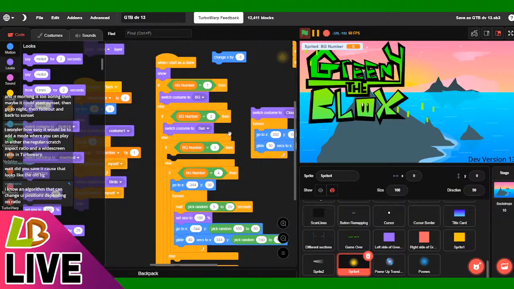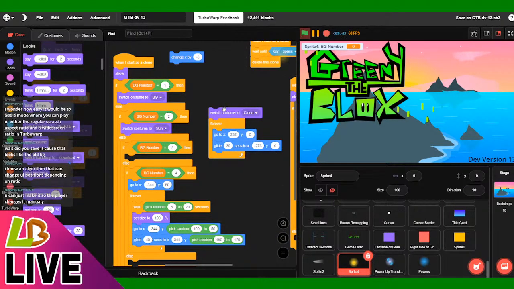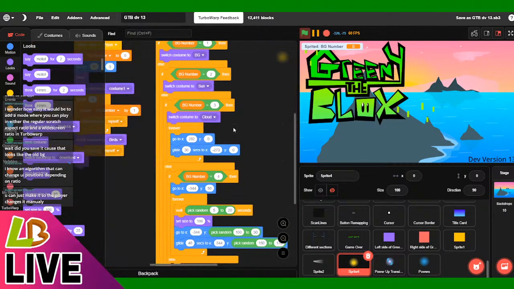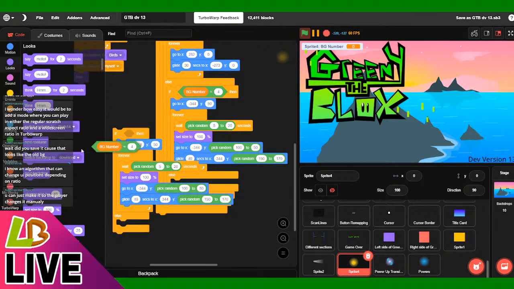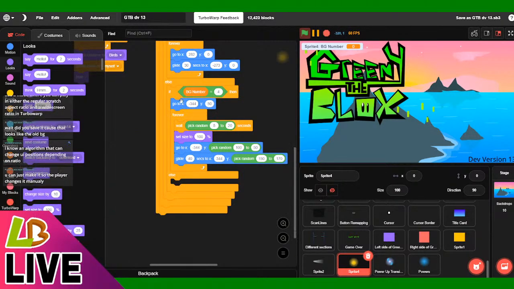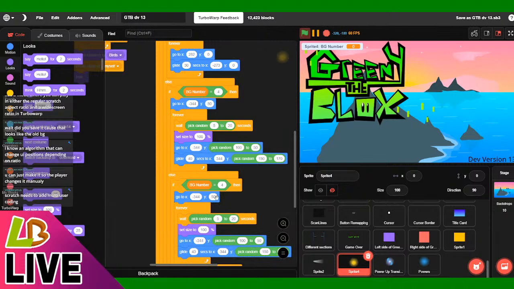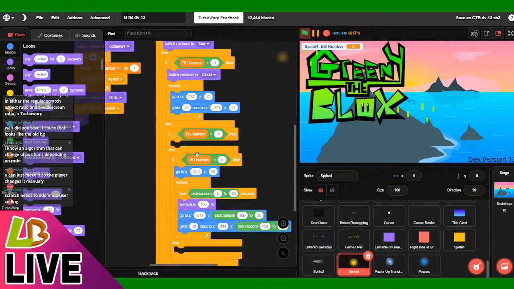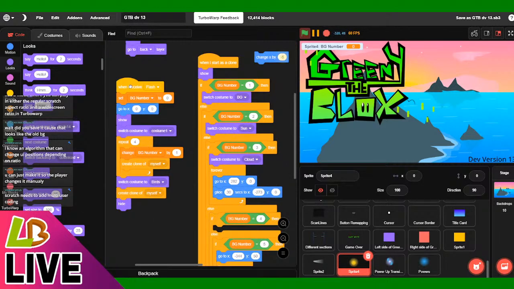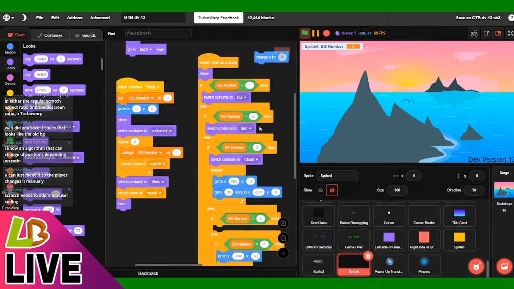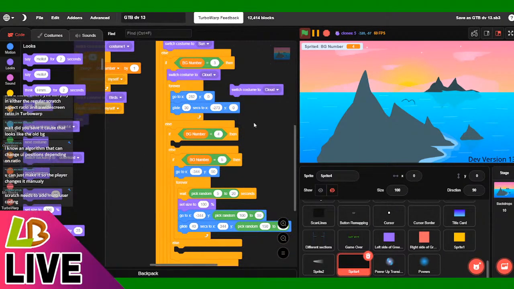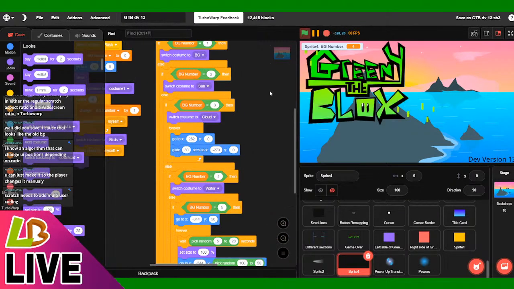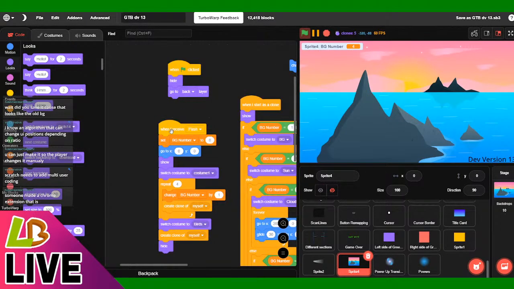Okay. Sun. You could just make it so the player changes it manually. That probably wouldn't be a good idea. And then finally, let's make 5 the birds. Water. There we go.